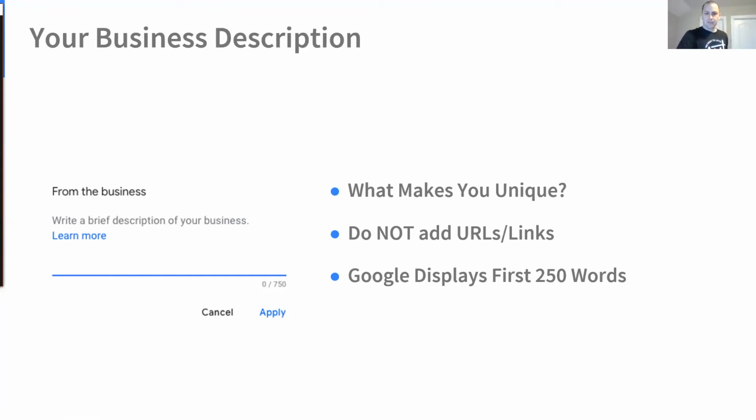So add the most important information first, because Google's only going to display the first 250 characters in the search results. So in the search results that come up, the standard results are going to show the first 250 characters. They have to click to read more there. Most consumers don't click to read more, so keeping the important information at the top is going to be key for you.